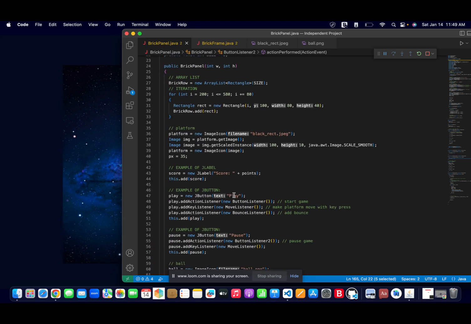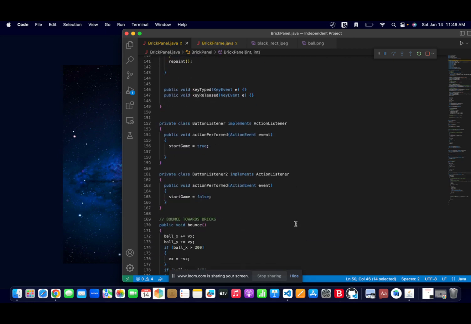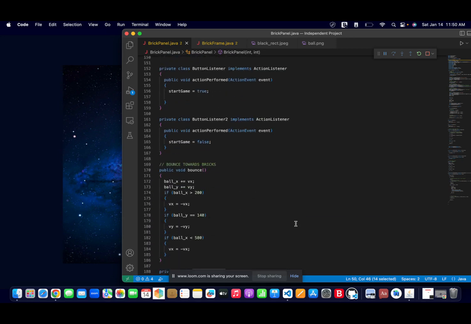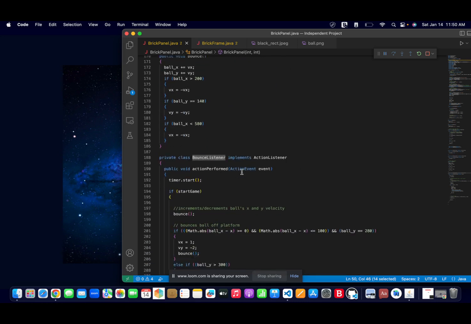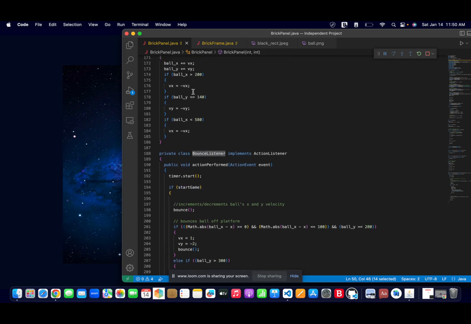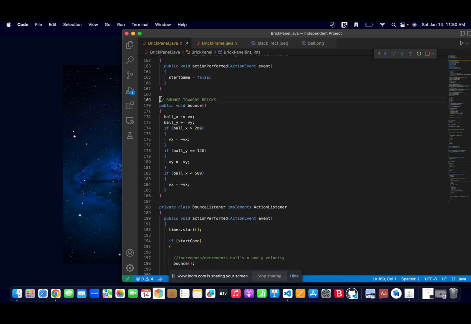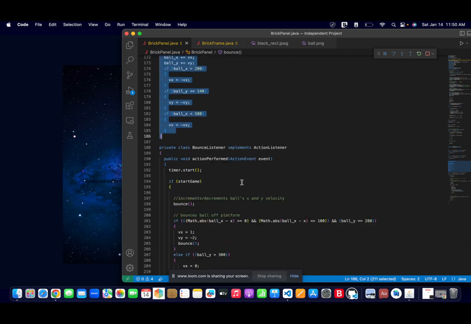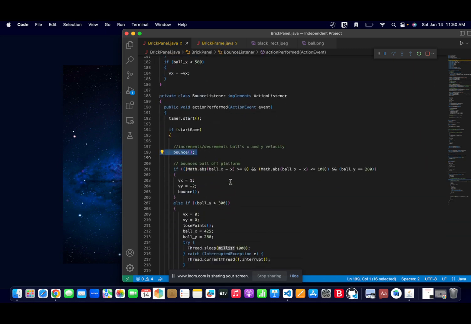And lastly, I have what's called a bounce listener. So when the start button is pressed, I add a bounce listener right here. And this basically controls the flow of the game. So here in bounce listener, first I start a timer, and then I check if the start button was pressed. And if it was pressed, I'm going to make the ball bounce using this method bounce right over here. So that you can see it's right here.